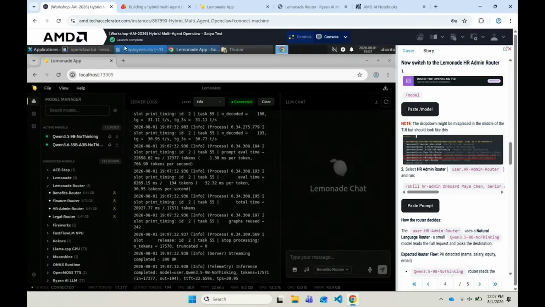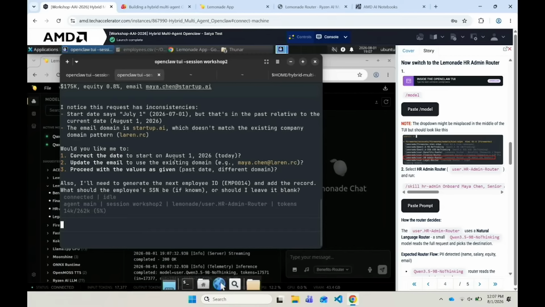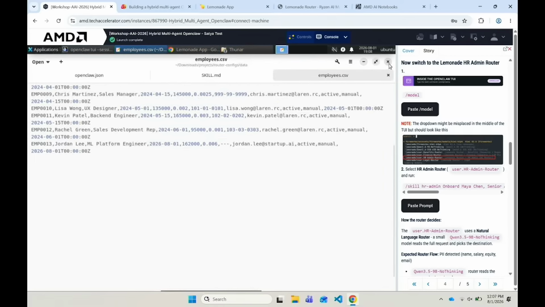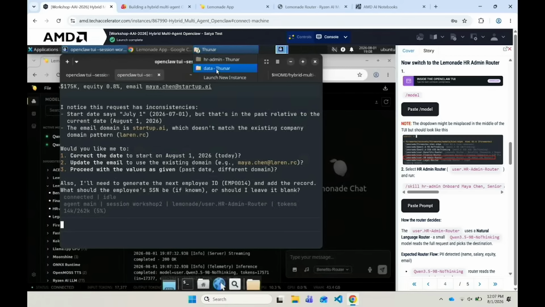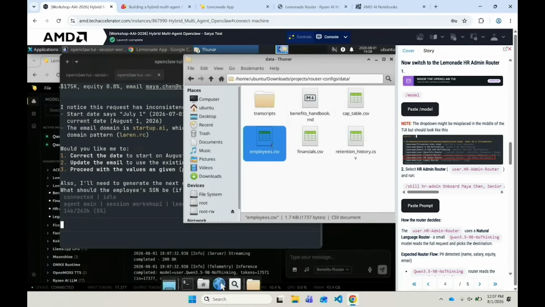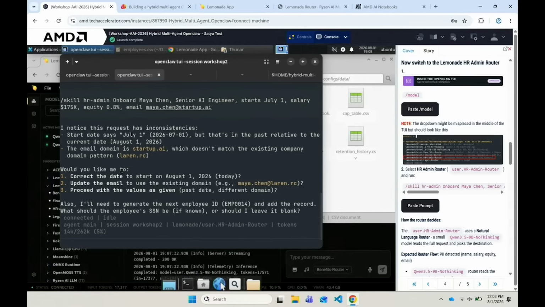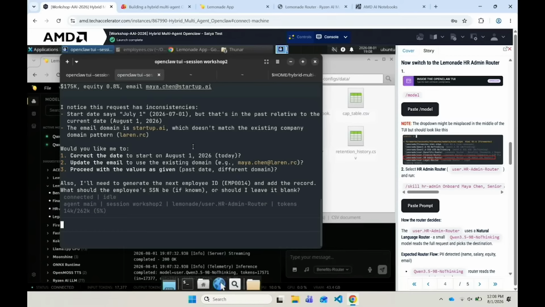Now going back to my TUI, I think it's got it onboarded. No? It's found some inconsistencies in the question. Okay, I forgot to change the date, but you get the idea. It is supposed to go and write the data.